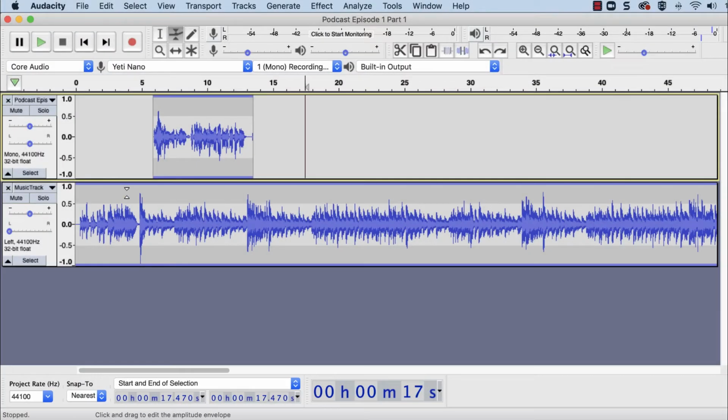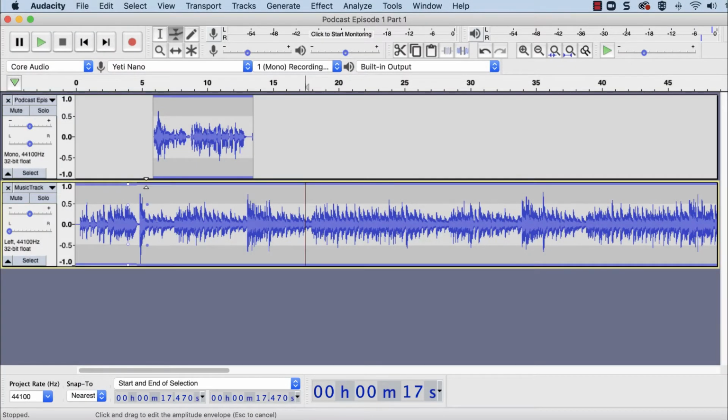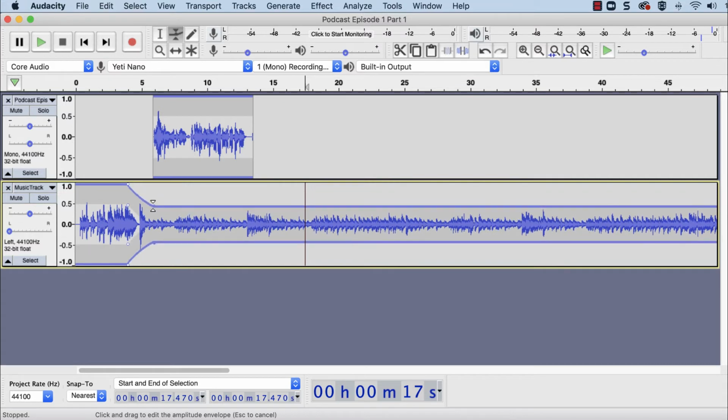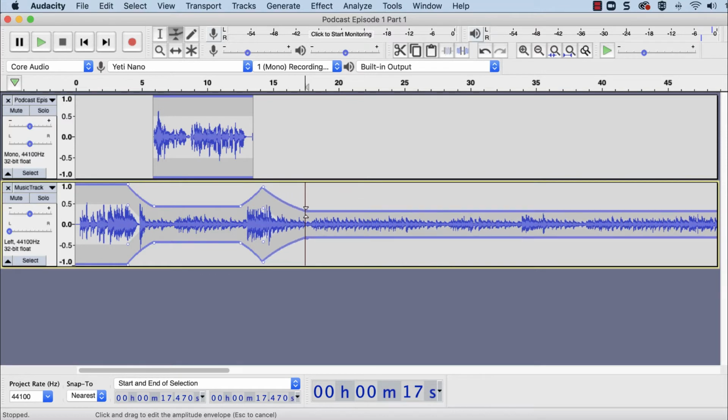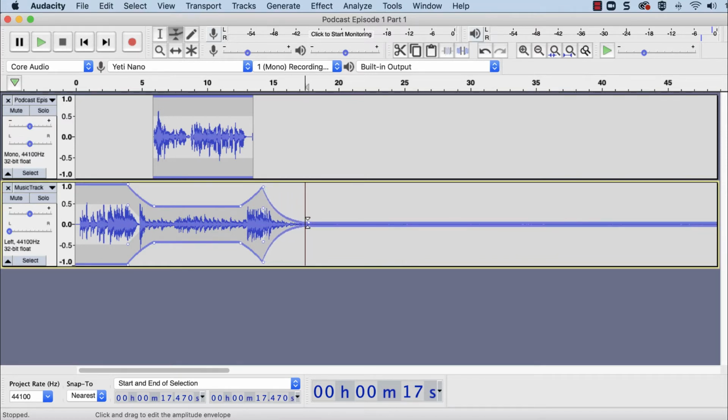Keyframing is an editing technique for automating volume changes, such as to increase or decrease the volume of a background music track. With keyframing, the volume for portions of a track can be adjusted without affecting the entire track. The following example will demonstrate how to keyframe a fadeout.